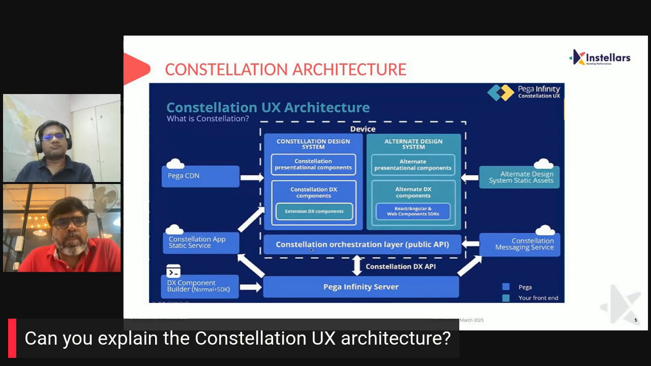It's a JavaScript engine that manages how the UI works, handles the data flow, and how the application controls behavior in Pega. So this acts as a bridge between UI components in Pega, which ensures everything runs smoothly. There are many features which are part of this Constellation orchestration layer. Even our public API like P-Connect, which allows developers to control how the UI interacts with Pega, is part of this orchestration layer.